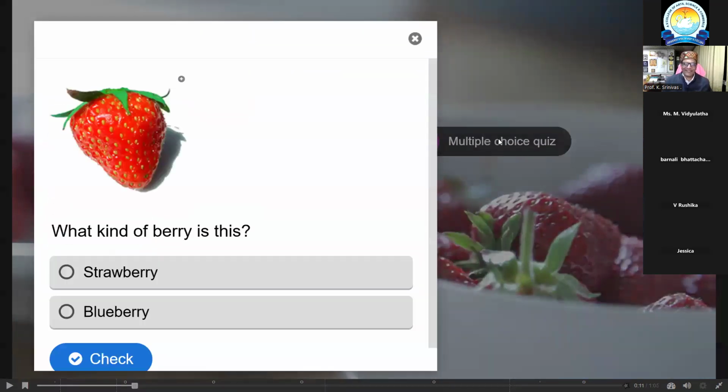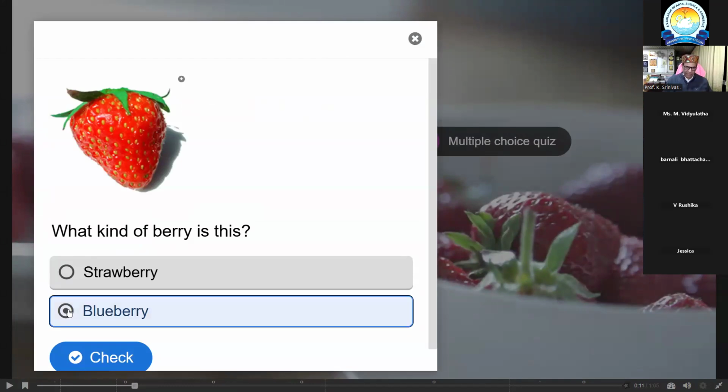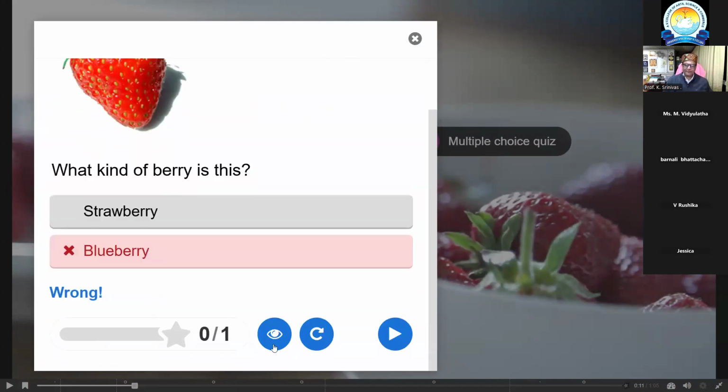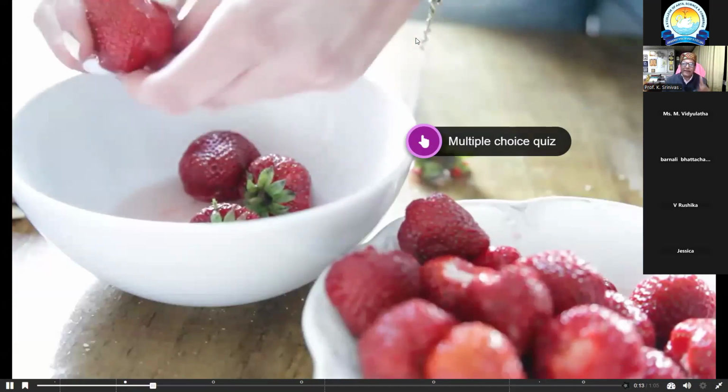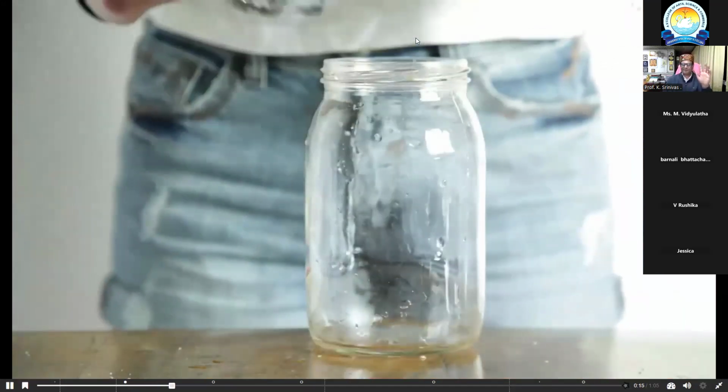multiple choice question. Of course, we know it is a strawberry. What will happen if I click on blueberry? Check. It tells you the correct answer. Again, understand carefully. This is not an assessment at this point. And this is promoting the understanding of the concept through active learner engagement.